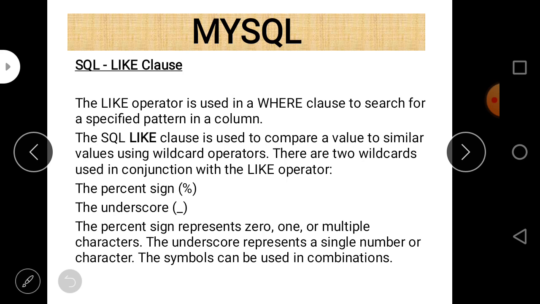Next is SQL LIKE. The LIKE operator is used when we are not sure about the exact condition. Then we use the LIKE clause with wildcard characters, and there are two wildcard characters in it. The first one is the percentage sign, and the second is the underscore sign. Both are used when we are not sure about the exact conditions and are not very familiar with the conditions that we put.